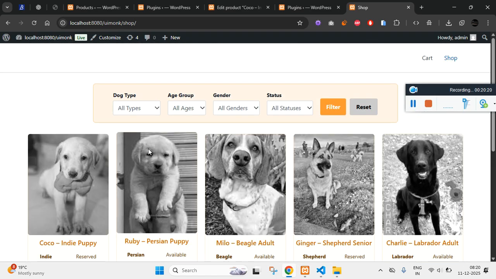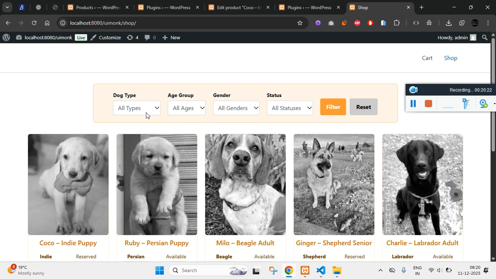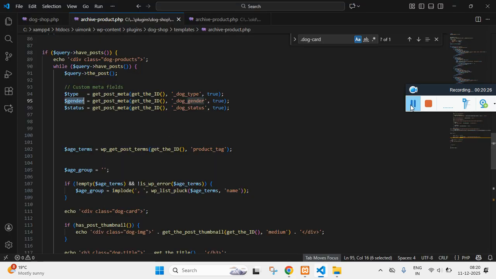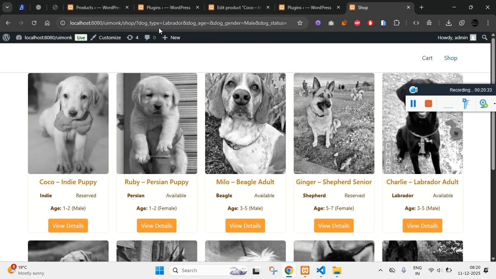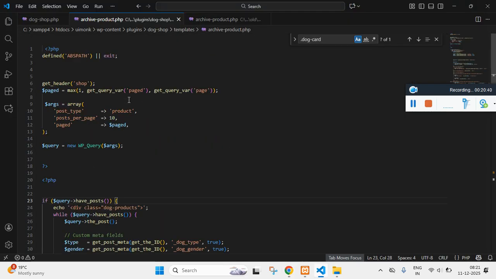Now let's make our filter work. First thing we need to do is, since these are surrounded inside a form, whenever I select some values and click on filter, you need to look at the query string. So you see the query string. First of all, we need to get these values. Let's get these values from the GET parameter.